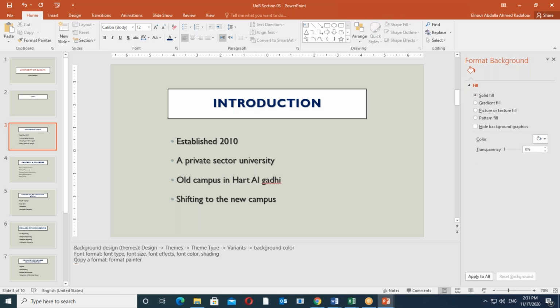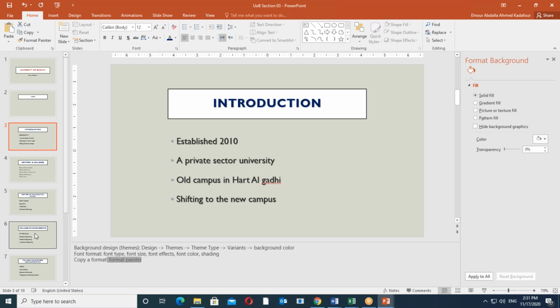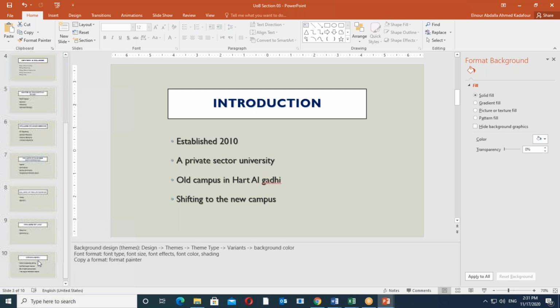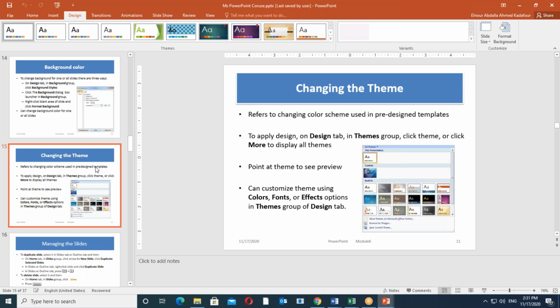Then we said copy a format. Instead of repeating the task again and again, we'll do it once. Then we have a technique called the format painter tool. Yes, we will double click over there and then we can paint it onto the rest of our presentation. This is regarding what? This is regarding a background color or theme plus what? Plus the font, both of them together. Hope it is clear for everybody.